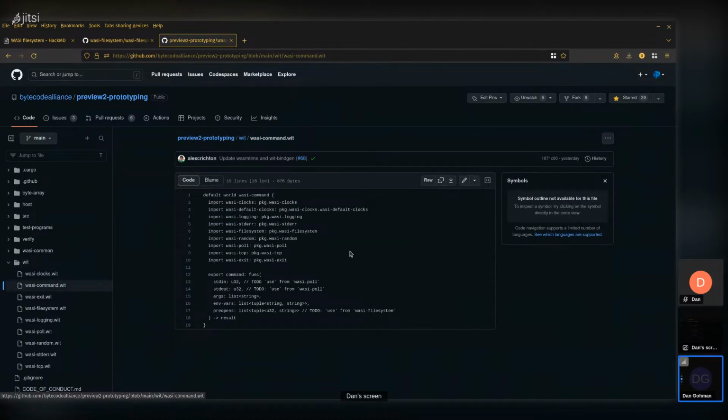You can see what's going on in this world. First of all, we import all the APIs that are part of this world. It's got clocks, default clocks, basically saying there's just one system clock we care about and one automatic clock for typical commands. Logging, standard error, file system, random, poll, TCP, sockets, and exit are all interfaces that get pulled into the command world.